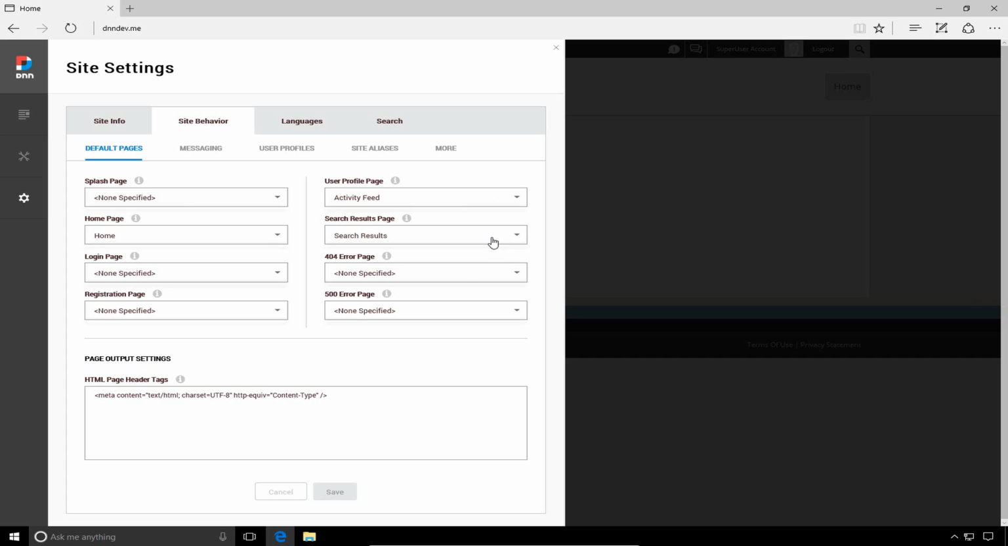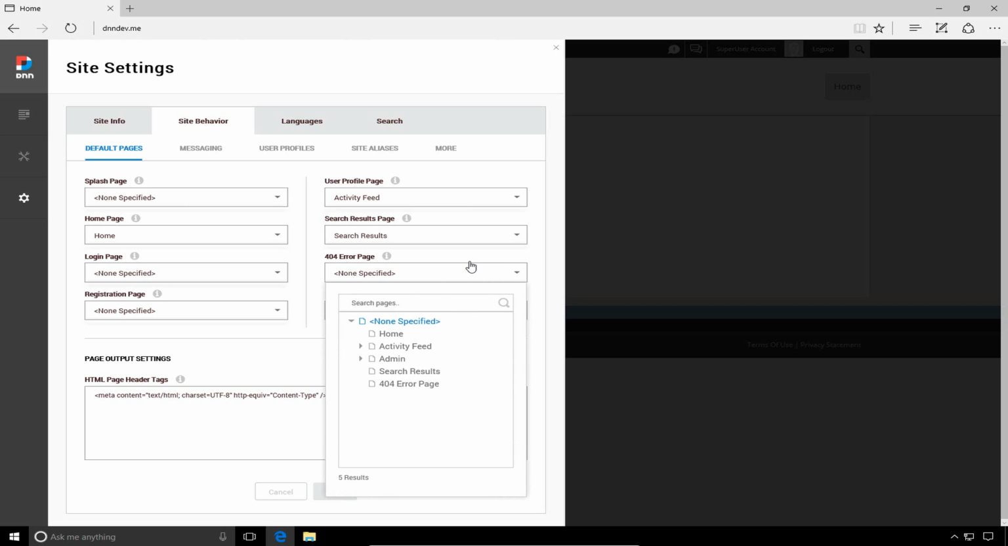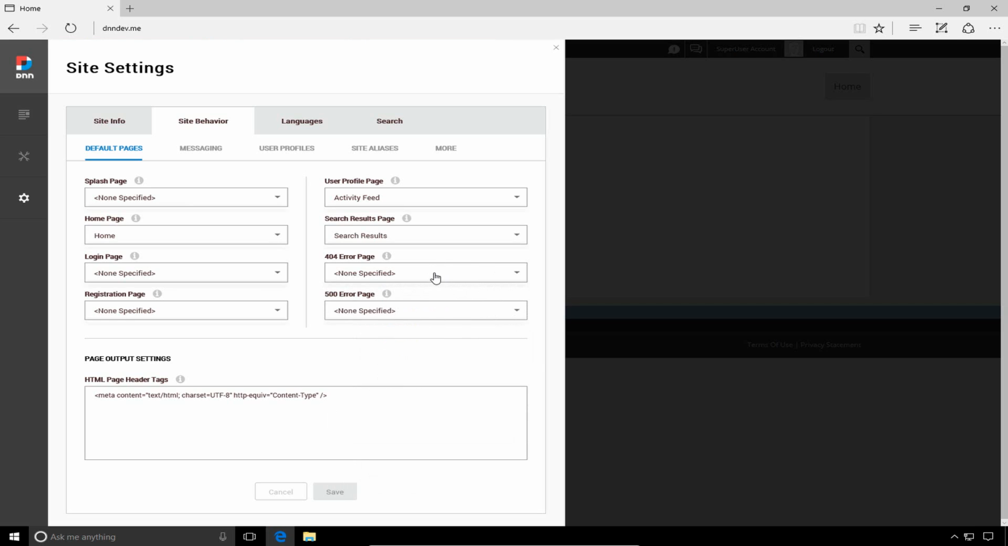Search results page would typically be a page that has the search results module on it. Out of the box in DNN, it creates a page for you with that name, with that module on it, and defines that as the search results page. Now, if you want to customize your 404 page, if someone tries to visit a page that no longer exists on your site, you can configure a 404 page with some specific content and then choose that page here in the settings. And then finally, the 500 error page. If there's an error on the site, what do you want to render to the visitor?